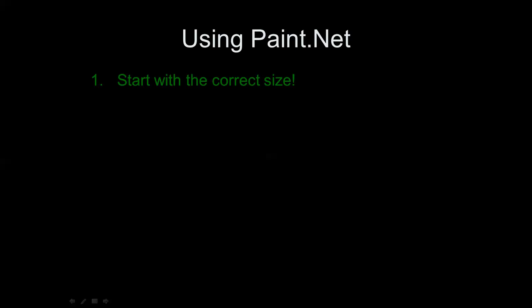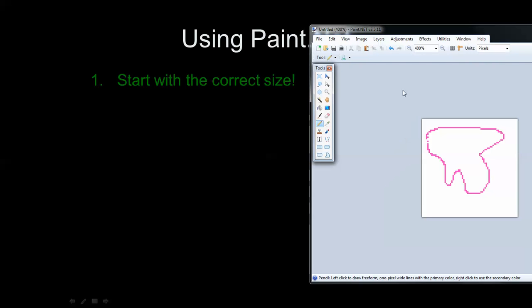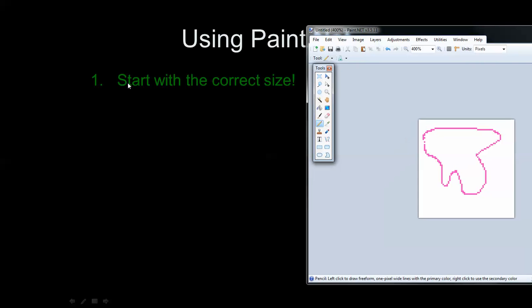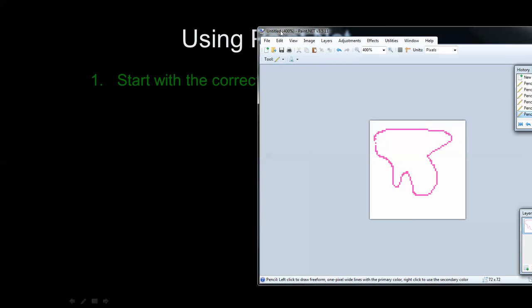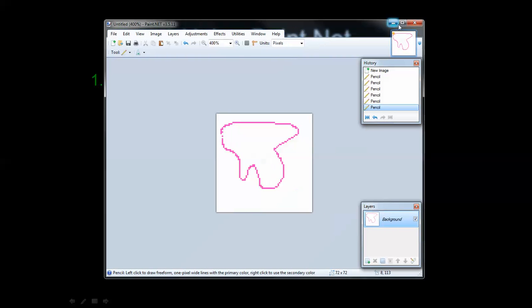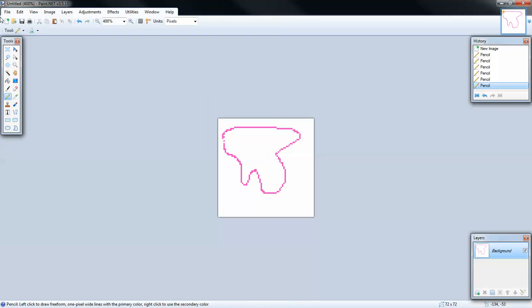So there is a huge mistake that students make almost every time, is that they just get started and they don't bother with the size, and so they'll end up with a cannon that is ginormous, or they're going to end up with a cannon that you can't see. So the first thing you have to do is worry about size. So you go File, New, when you're in paint.net.